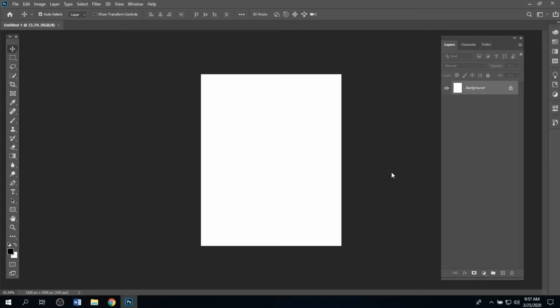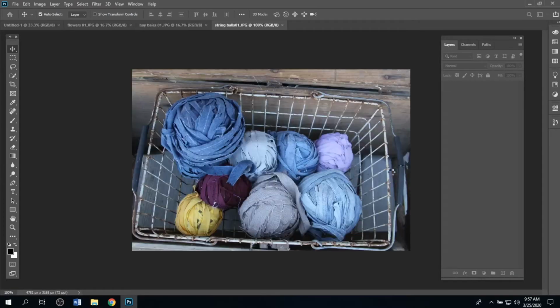So I had opened them previously, closed it, and it's going to take a little bit of time here to reopen them. So we're going to wait for them to open. And there they are. Okay, so we're going to first of all work on the Bales image.